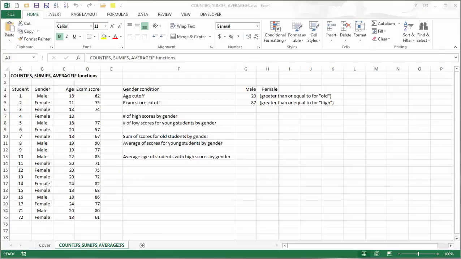Here is a typical example that shows some of the possibilities. There are 72 students, male or female, of various ages with exam scores. As in the video for the singular versions of these functions, there are criteria to the right. I will have conditions on gender, on whether students are old or young as defined by the age cutoff, and whether exam scores are high or low as defined by the exam score cutoff.